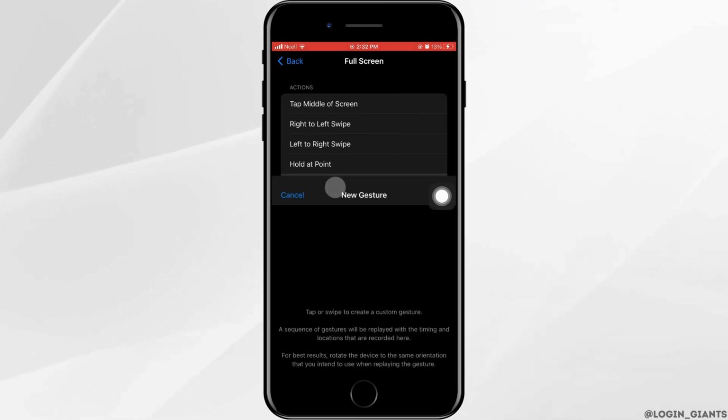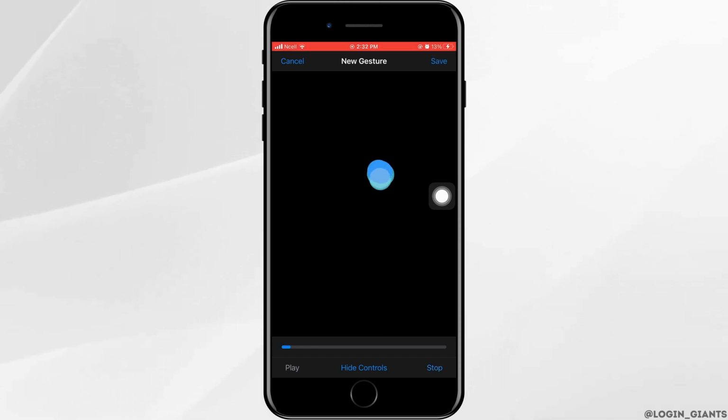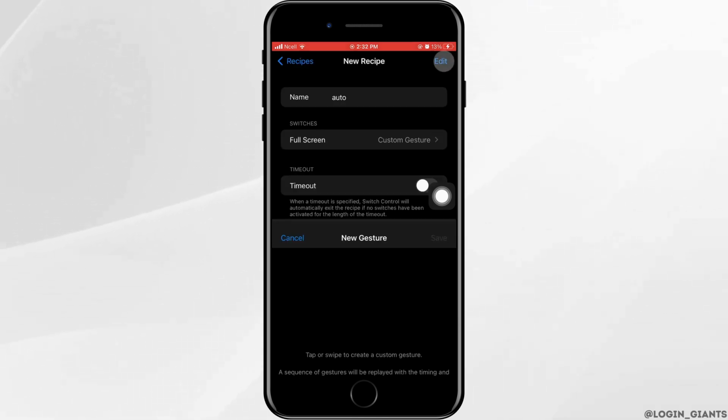As you do that, you will enter this screen where you want to go ahead and tap on the screen as fast as you can, like you want the auto clicker to tap. After that, you want to tap on Save, that is on the top right corner.